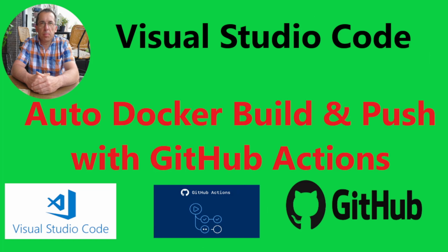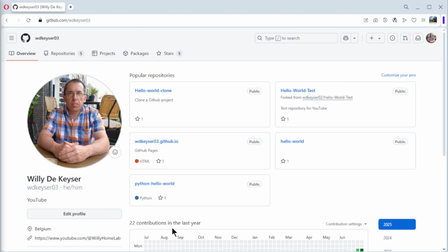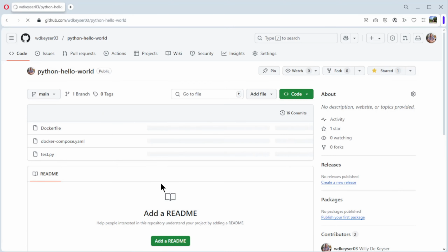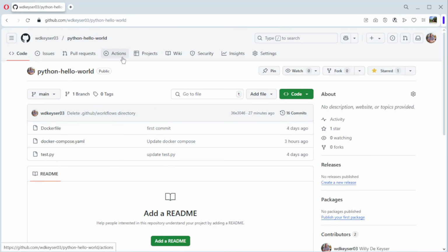In this new video, we use GitHub Actions to build and push our Docker images to the registry. We do that all in Visual Studio Code. We start on the GitHub website. We are logged in on my account. We select the Python Hello World repository and go to Actions.